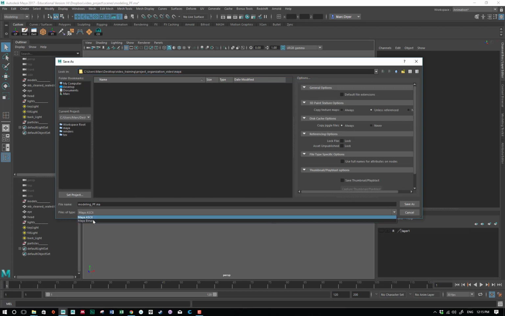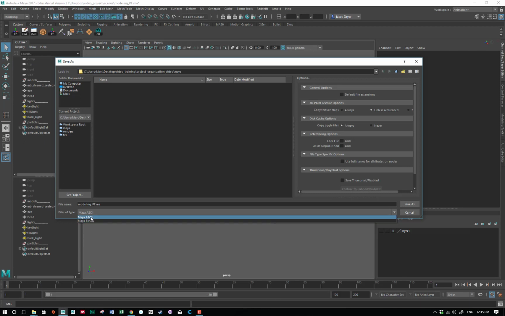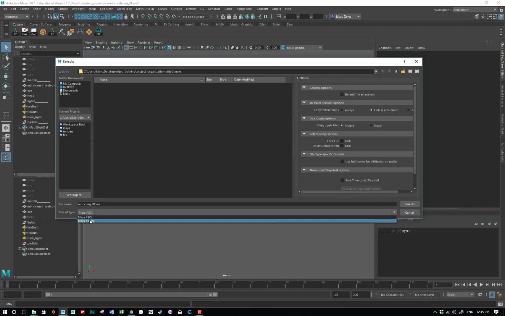Well, when you're saving a Maya file, you only have two choices, a Maya ASCII file or a Maya binary file. And I would say by default you should change it to Maya ASCII, which will give you an MA file name. If it's Maya binary, it would be MB. If you forget and save it as a Maya binary, not the end of the world.